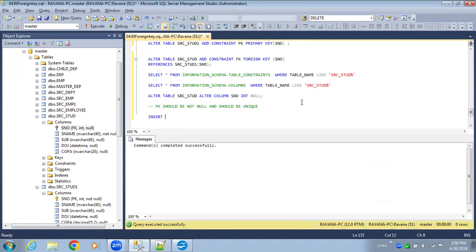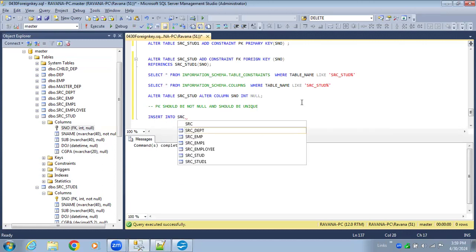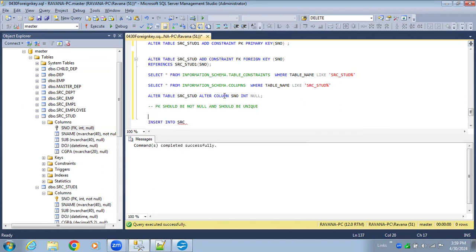Let's insert the statements. Insert into src_stud. What are all the values in src stud? Let's see.